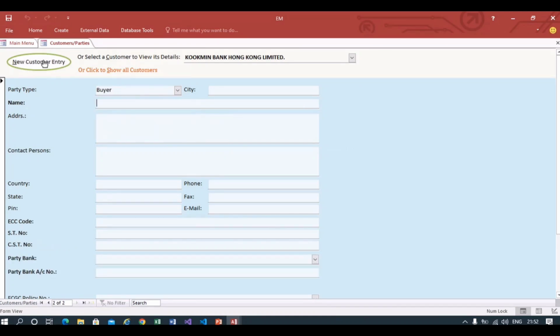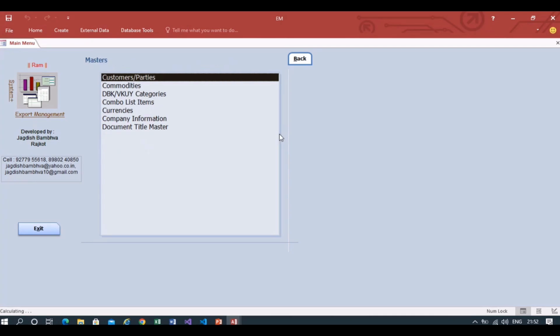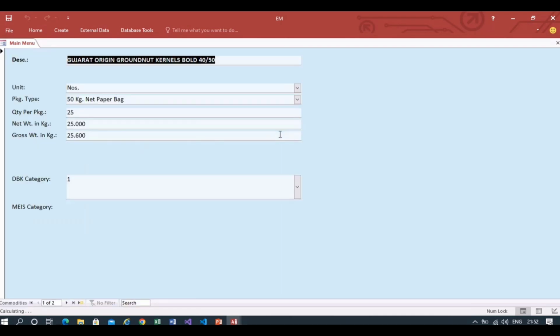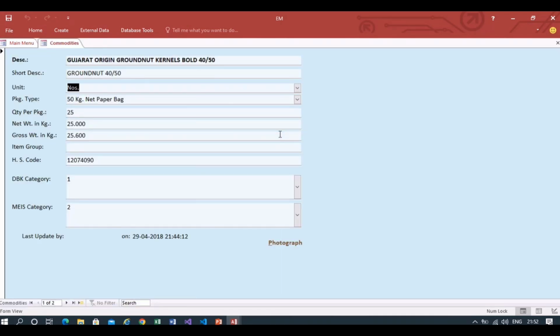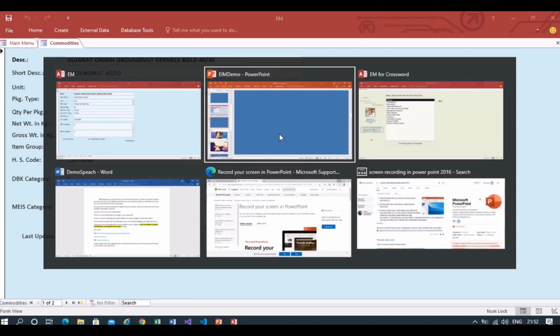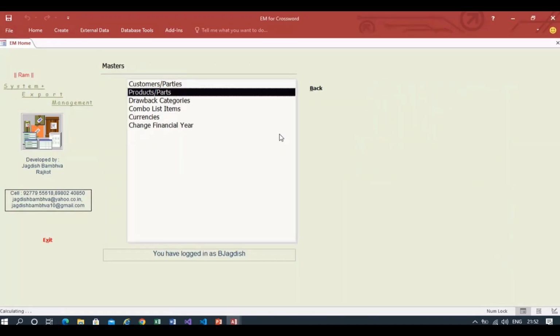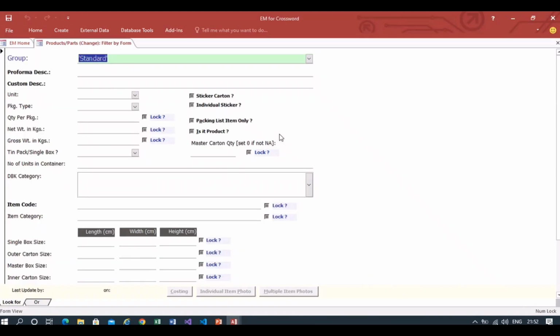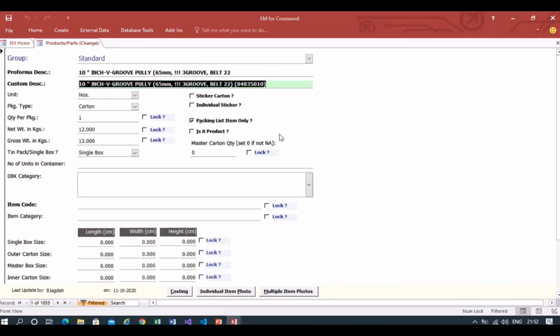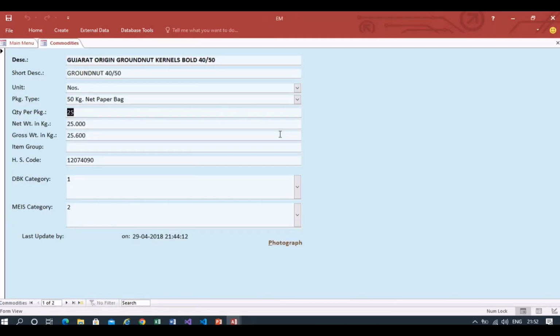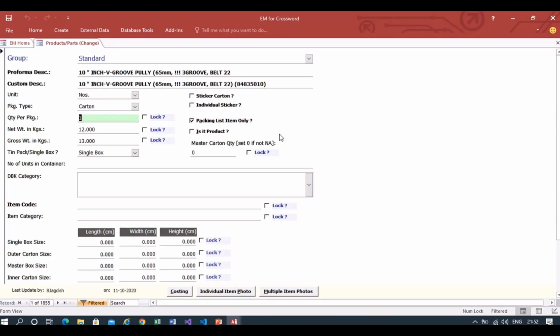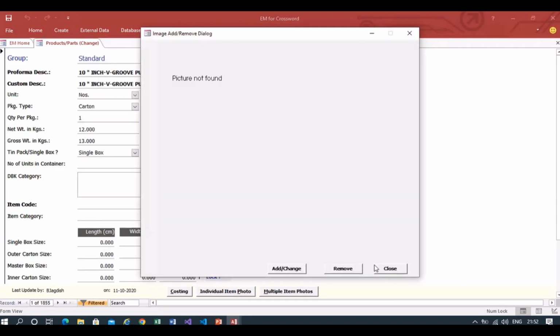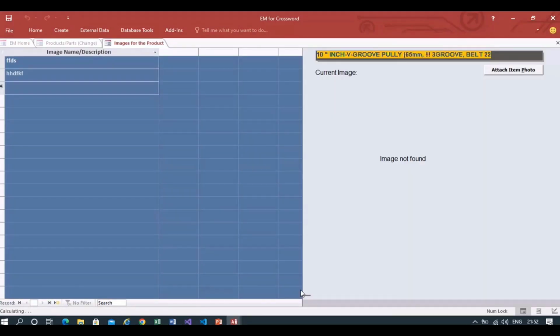You can select one party, you can enter new party, customer. This is commodity master, an agri product exporter, and same here products and parts for engineering company. This is completely different and customized for that company. Both have different types of fields. Here individual photo can be added per product and multiple photos can also be added.